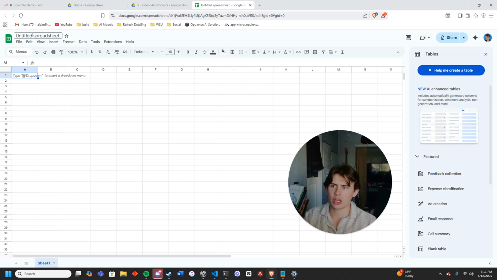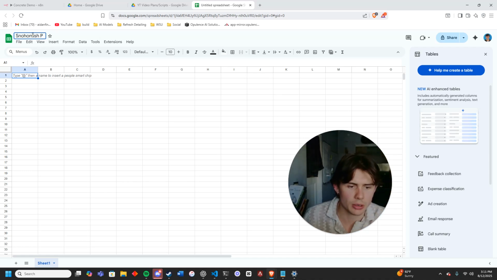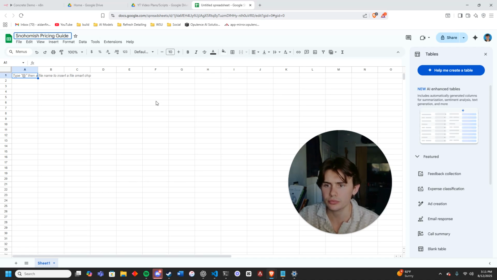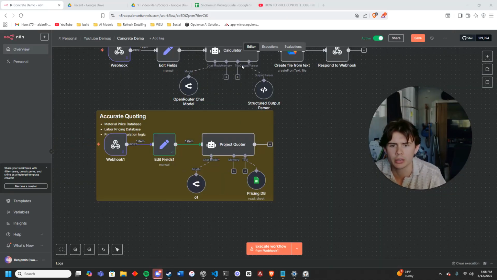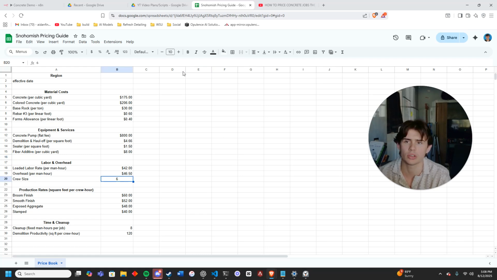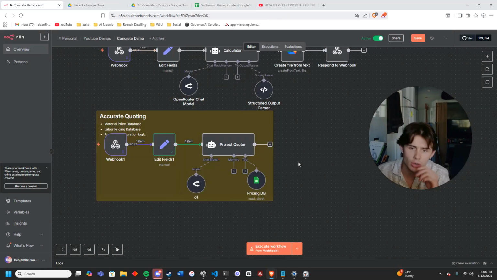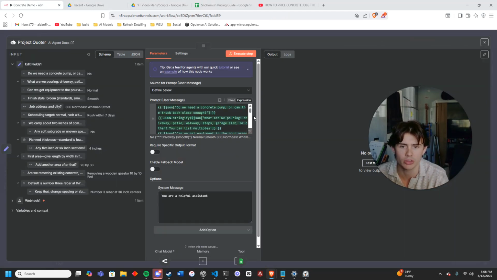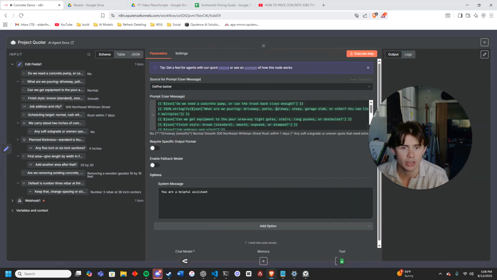I'm going to go ahead and create Snohomish concrete pricing. I'm going to create a Google Sheet, like an anchored pricing guide for the agent to pull so it can run its calculations. All right, got a little carried away. Ended up creating a pricing database for Snohomish County. We're running with a crew size of 6 guys, and then we are creating a project quoter. We're making sure we feed in all of the data here so it has context.